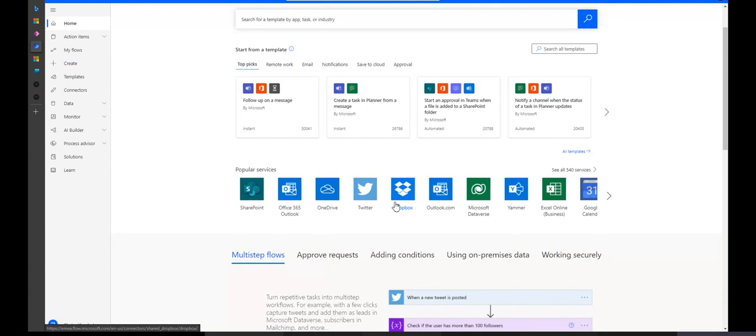Something like that. However, what if what I want to do is not part of all these things, right? And I have my own system that I want to expose. So we have what we call a custom connector.